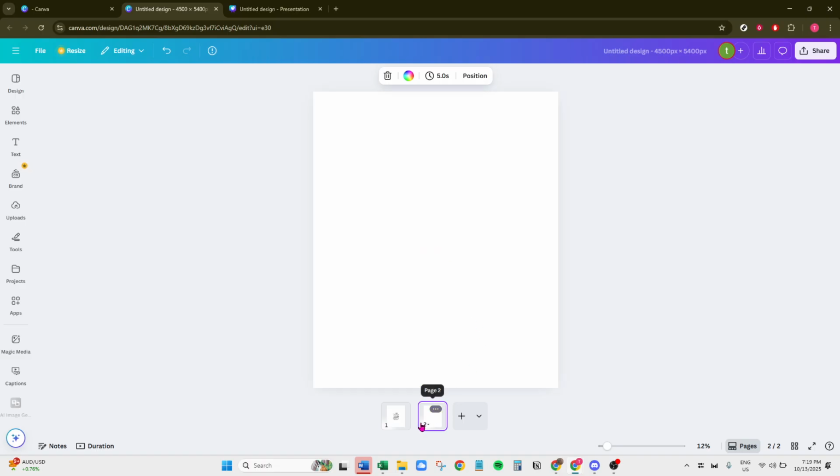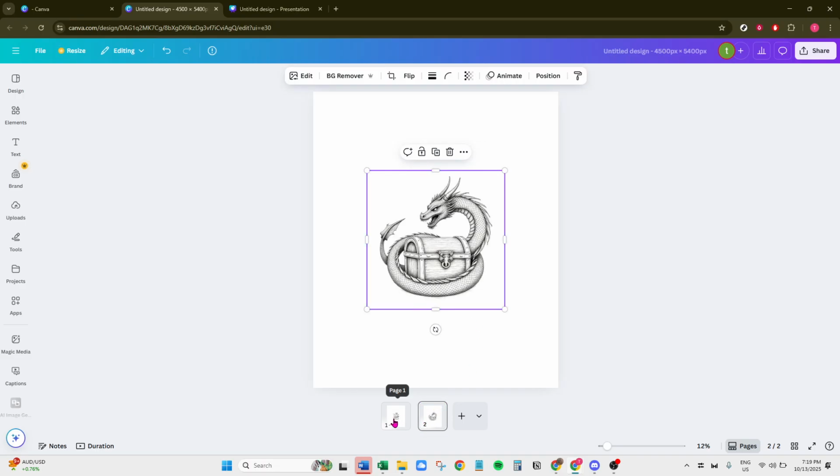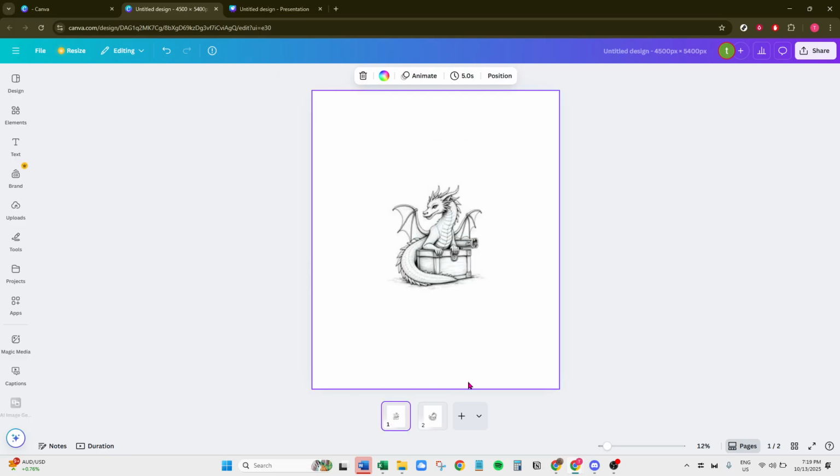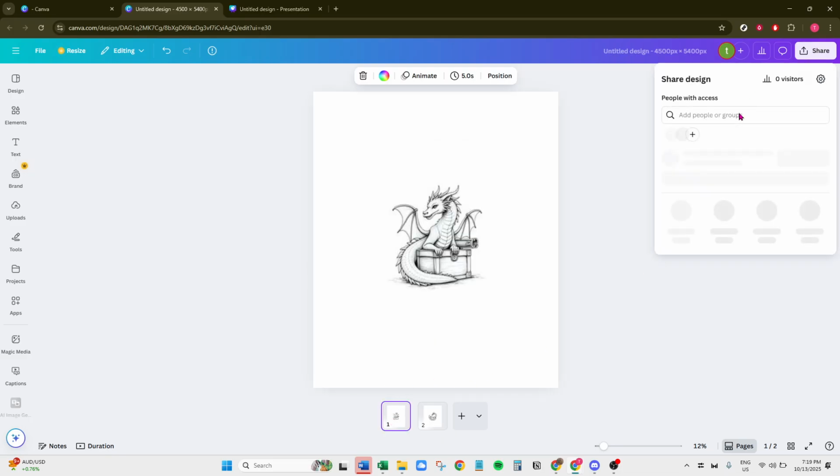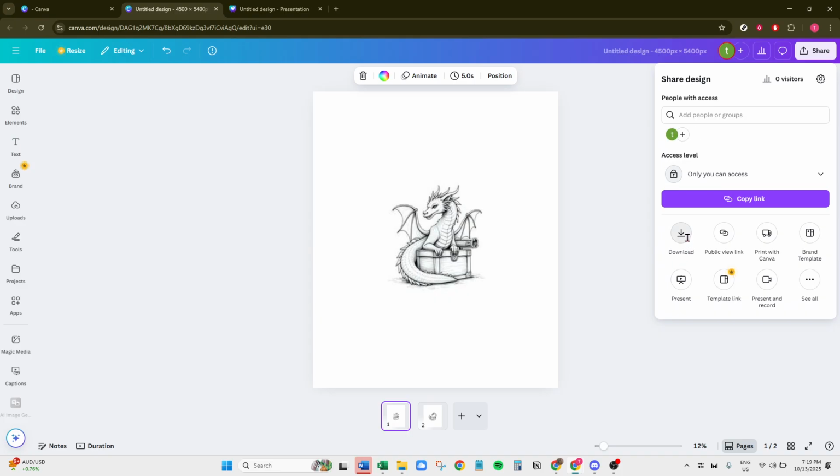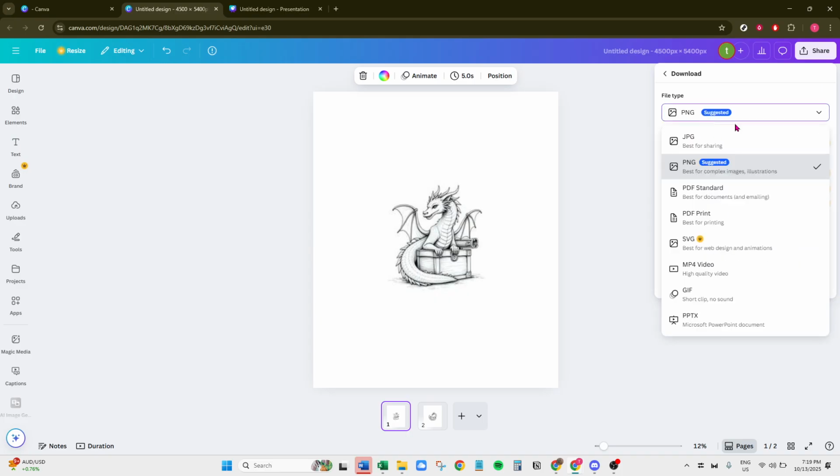Finally, when you're satisfied with your creation, it's time to bring it to life. Download your project as a PDF, which is ideal for both printing and sharing digitally. And there you have it. By following these steps, you've just created a custom coloring book using Canva's powerful AI tools.